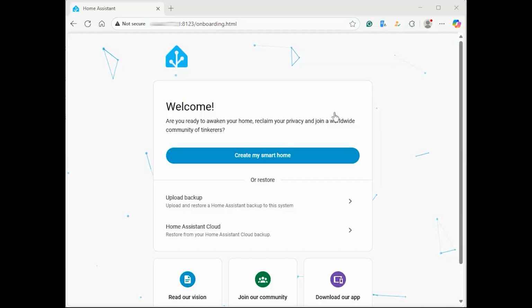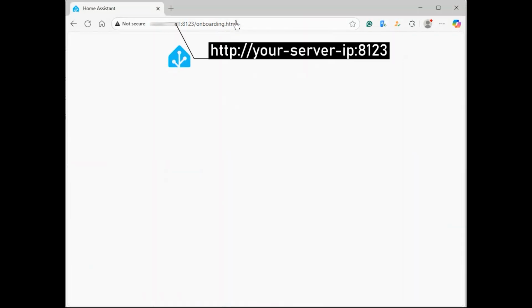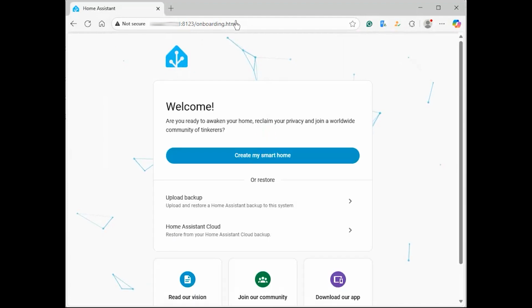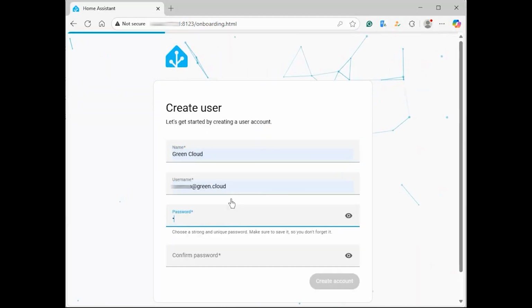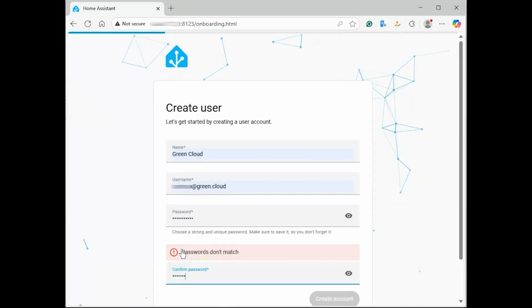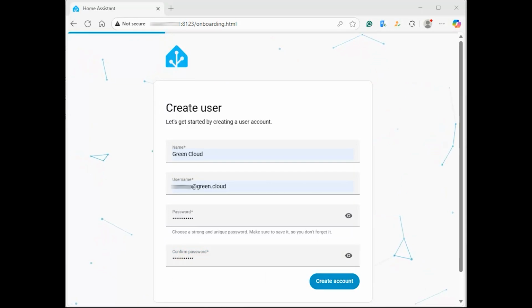Once all the dependencies are installed, open your web browser and access the Home Assistant web interface using the following URL. You will see the Home Assistant welcome page. Click on Create My Smart Home. You will see the Create User page. Define your username and password and click on Create Account.